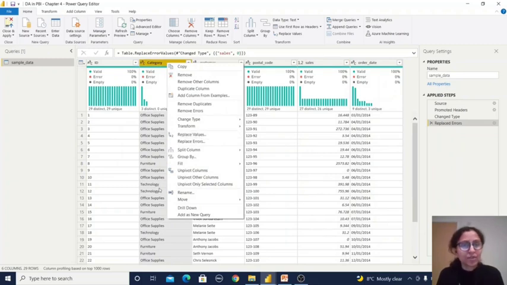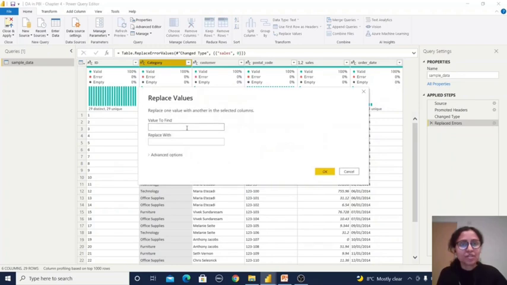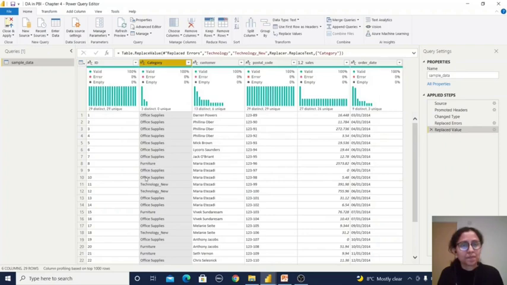For example, here we have this technology value. Let me replace it with a different name. So if I write here technology and replace with technology underscore new, my value has been replaced. So we can observe how we can use this replace values option.